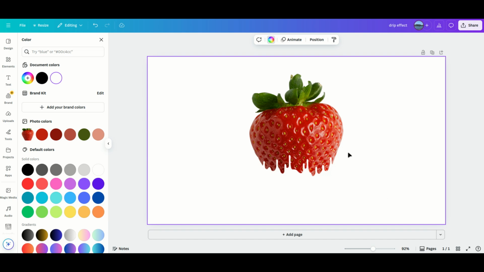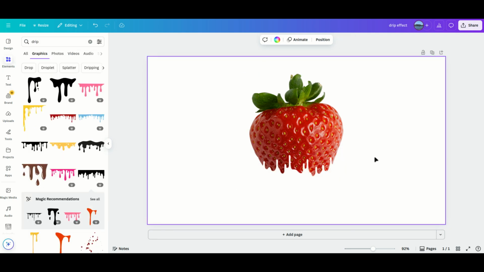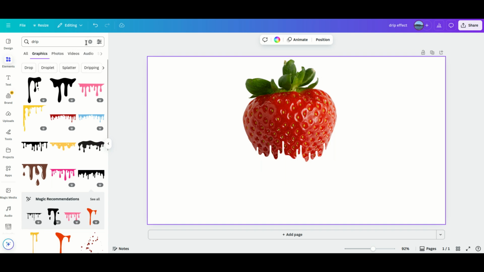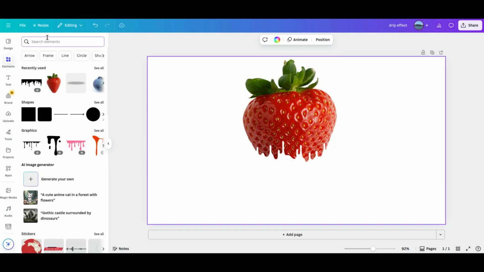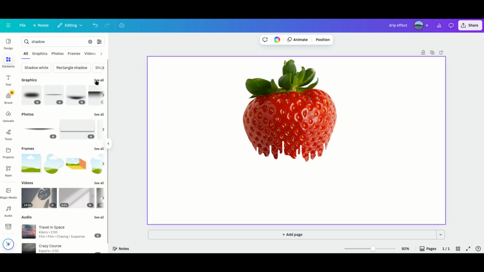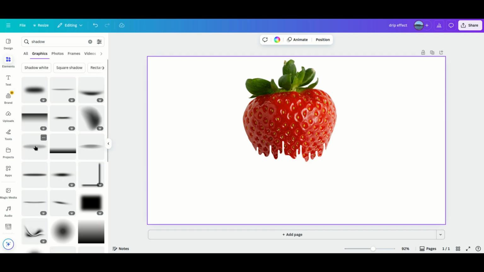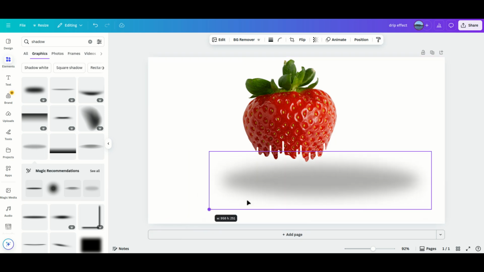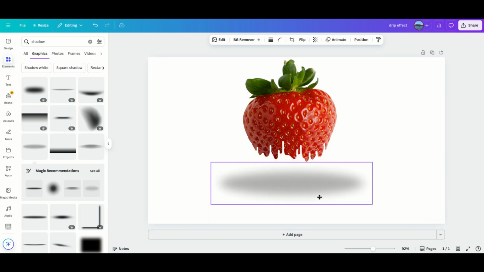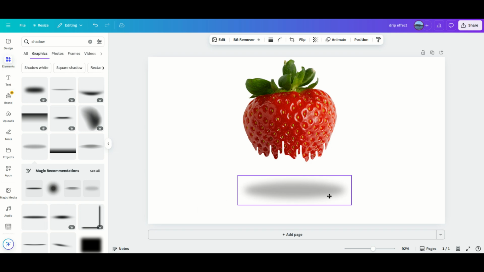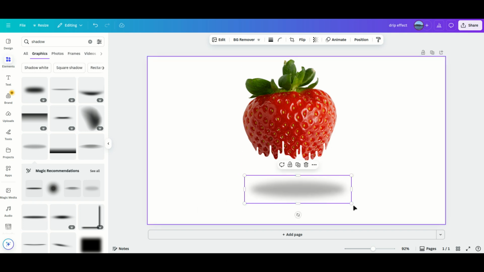Just as a final touch, maybe you can add a shadow to the image. Let's select all the elements and then click on group, so that when we're moving the elements they move together. Then we can go back into elements and search for shadow. We'll click on see all. This is the shadow that I want to add, so I can add that. Then adjust its position, my apologies, and then adjust its size until it matches the size of our drip strawberry.